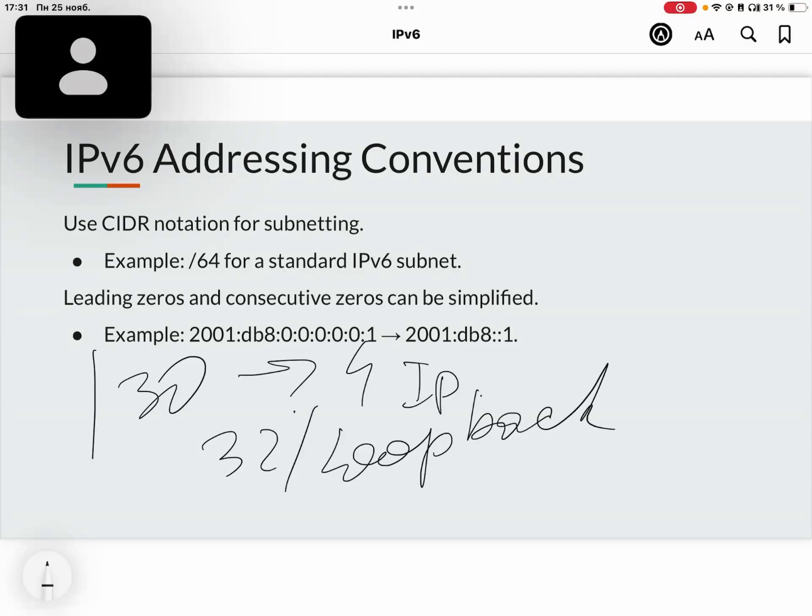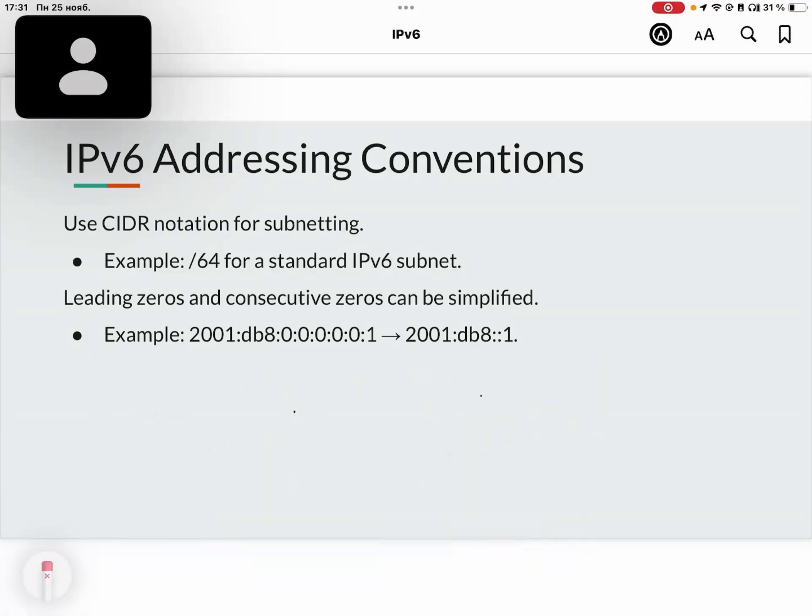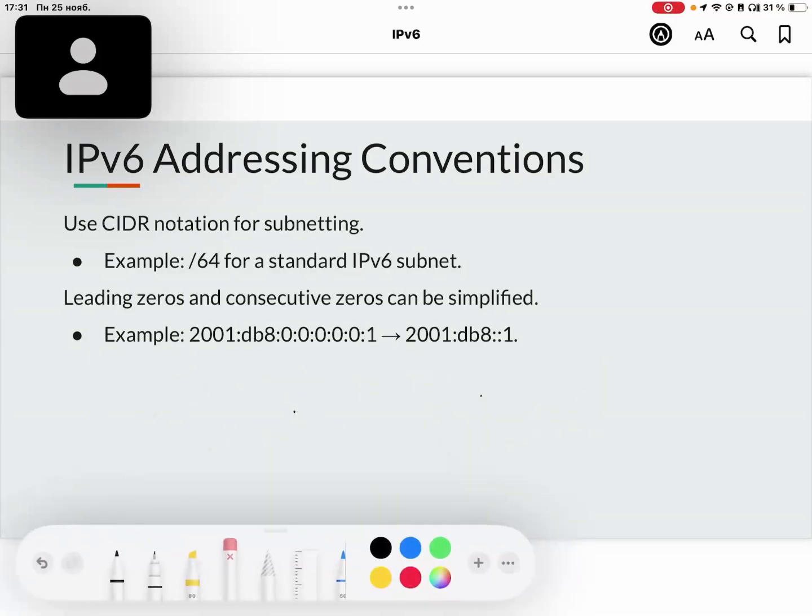In IPv6, CIDR notation is particularly important because of the larger address space. It simplifies address management and enables flexible subnetting. So in IPv6 we have a standard.